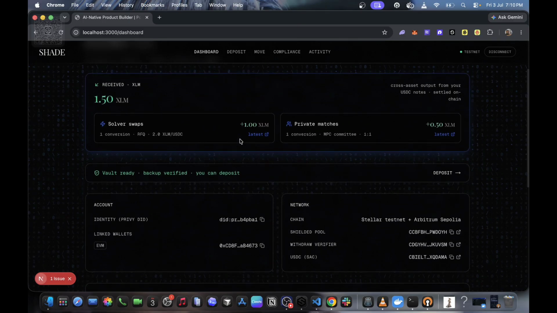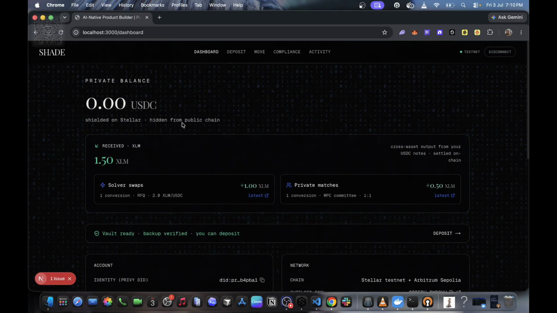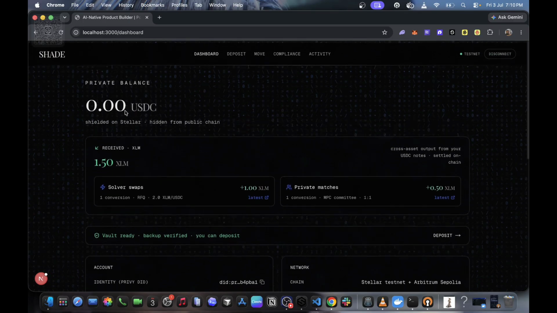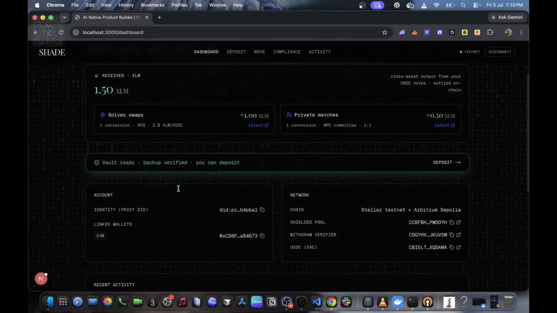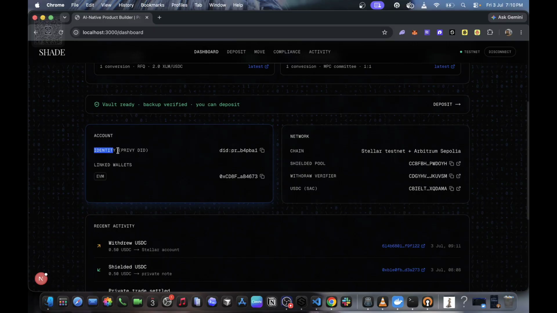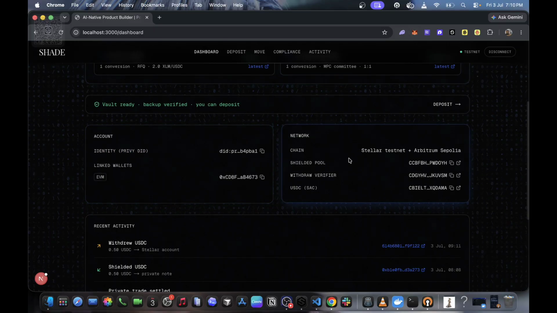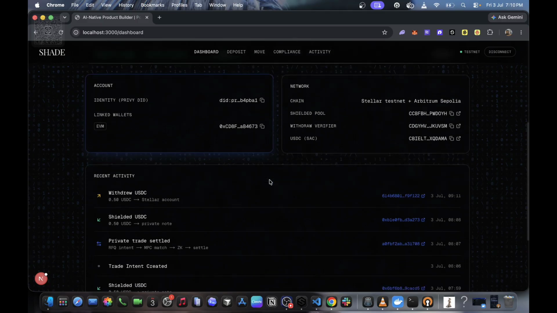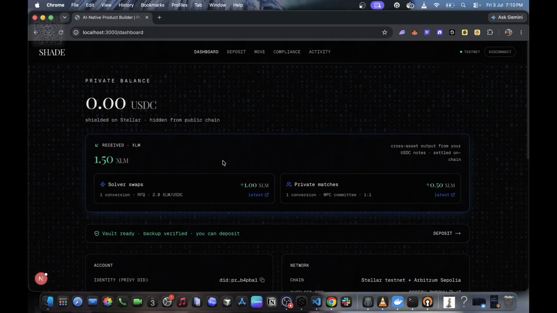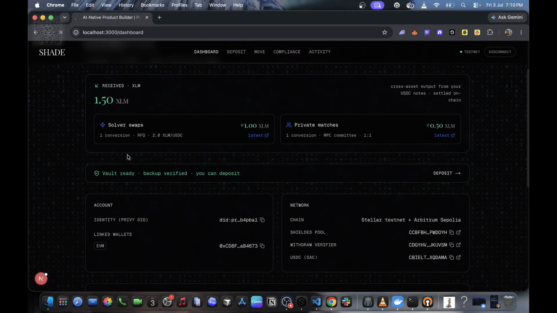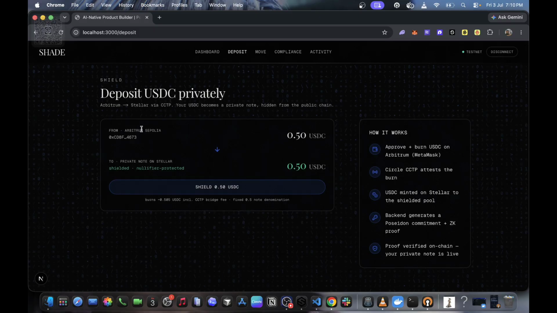So this is our dashboard. The first time in the Shade protocol, you need to create a passphrase, and this derives your node key material client side and it never leaves the browser unencrypted. So if a new user just sets their passphrase, that's it. These are the dashboard we have, with the recent activities of the entire Shade protocol and some information over here, the balances, etc. Let's go to the deposit page to shield our USDC.